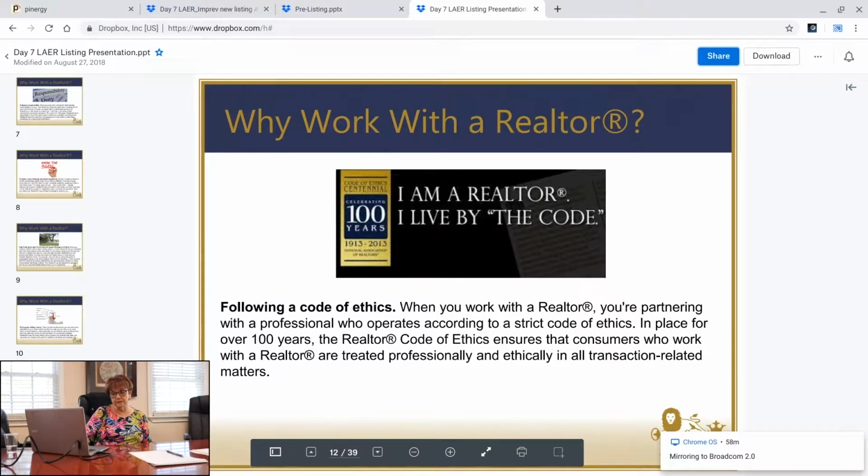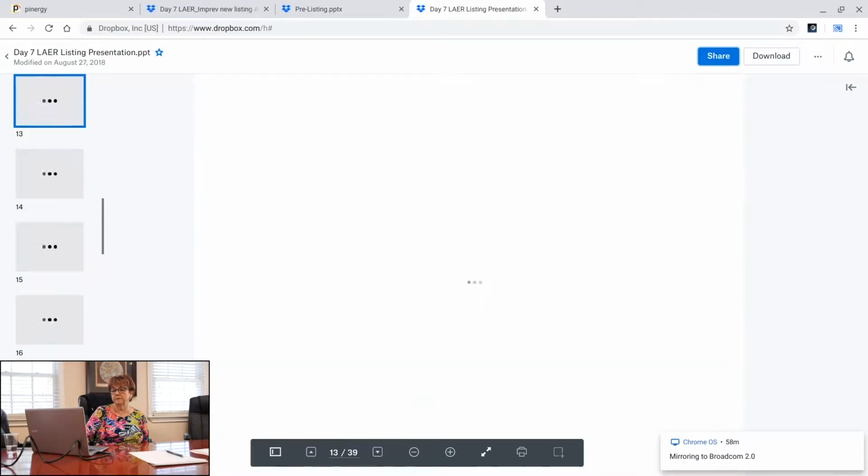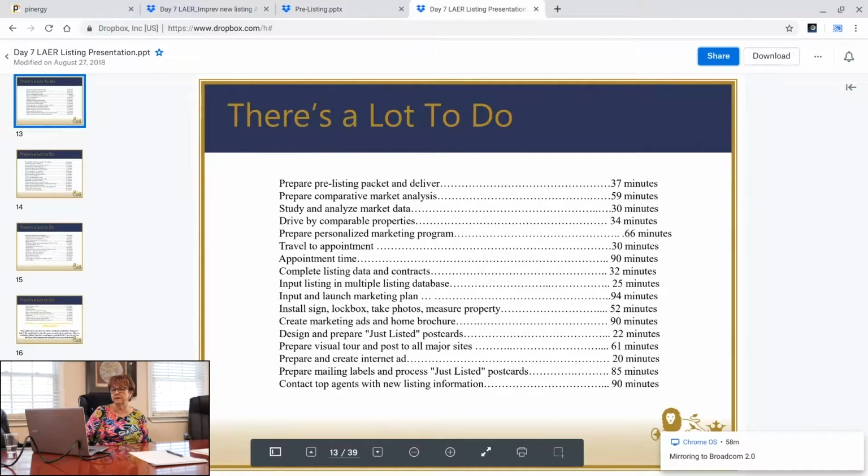Following the code of ethics. I mean, they need to understand, and what have I said every single day? To me, that's the icing on the cake over and above your license. It's what you're always thinking about. How am I conducting my business every day, and am I treating other people the way I want to be treated? So it's important that they understand.